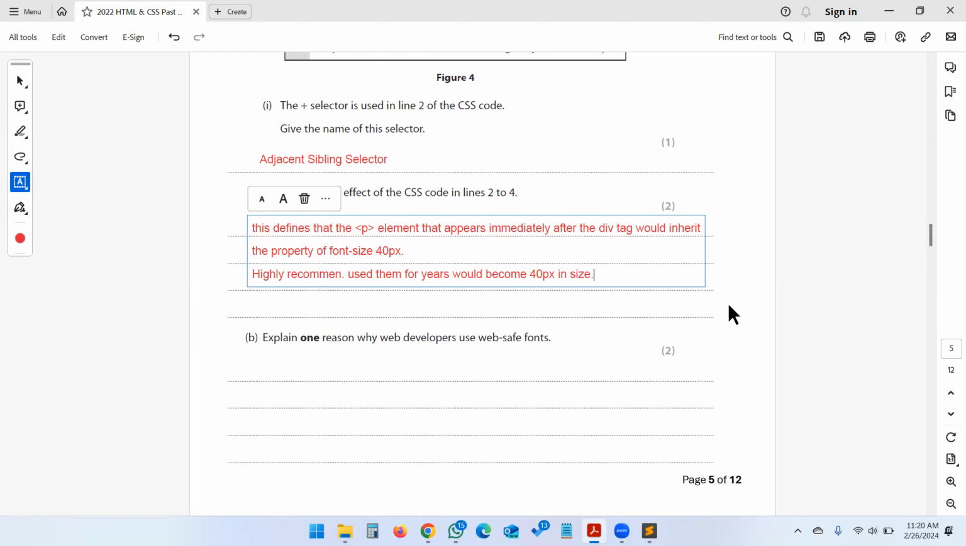Yes, fonts like Arial, Times New Roman, Calibri, Microsoft Sans Serif. These are fonts on anybody's device. Generally speaking, all devices have these fonts, which is why we call them web-safe fonts. Which means if you use these fonts on your web page, anybody's device will be able to load your web page without any issues. You get my point?